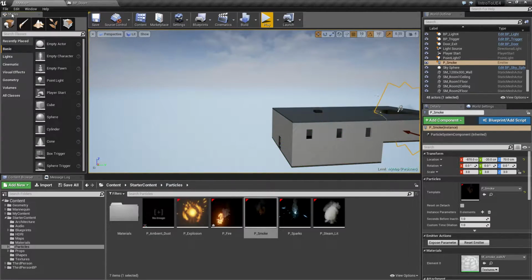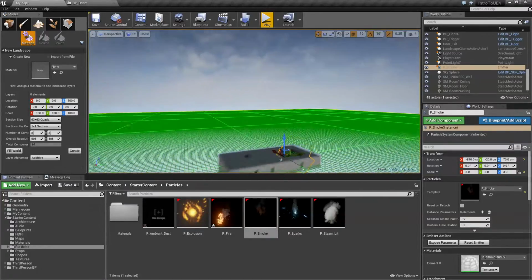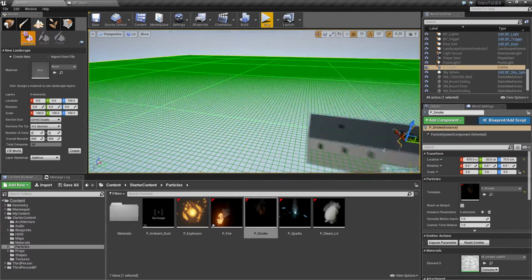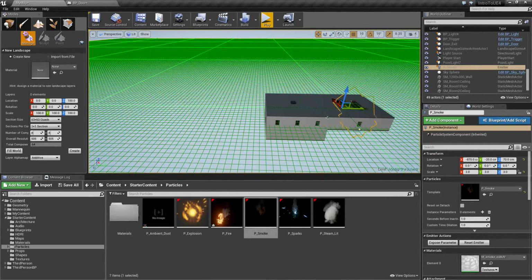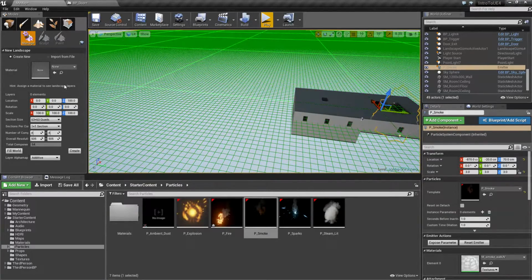In our modes menu at the top, we have our different modes. The third one is going to give us landscape. And when you click on that, you're going to get this giant green grid. And this is your basic landscape. This is the template for your landscape. And it's a bit bigger than we want. And we have a ton of sections.